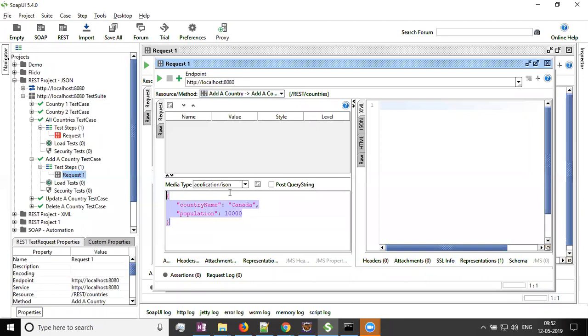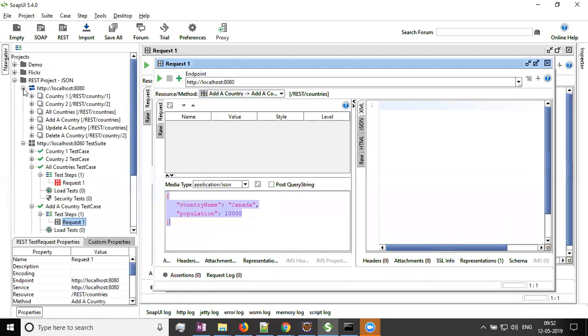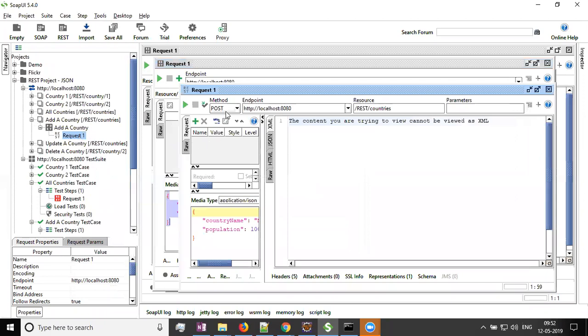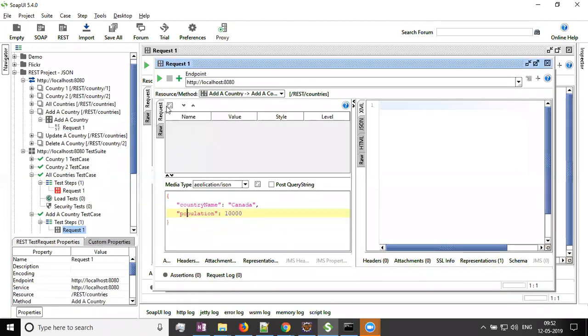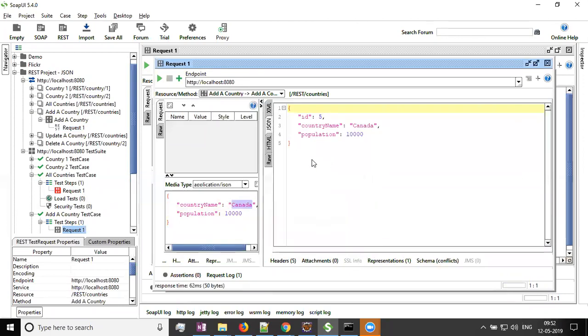Yeah. Right. Now, if you go back here, if you say add a country, if you go to this request, can you see that the method is POST? I'm posting. Yeah. I already explained this to you. Yes. Okay, so I'll hit this. I'm adding Canada. I'll hit this, and it has got added.